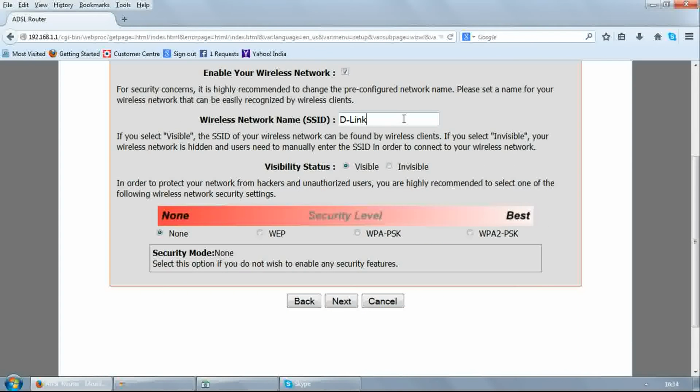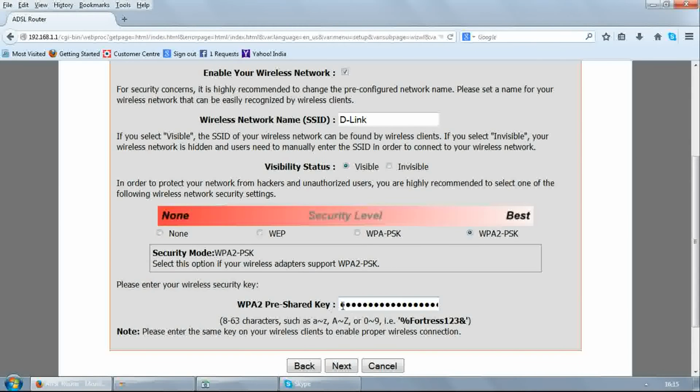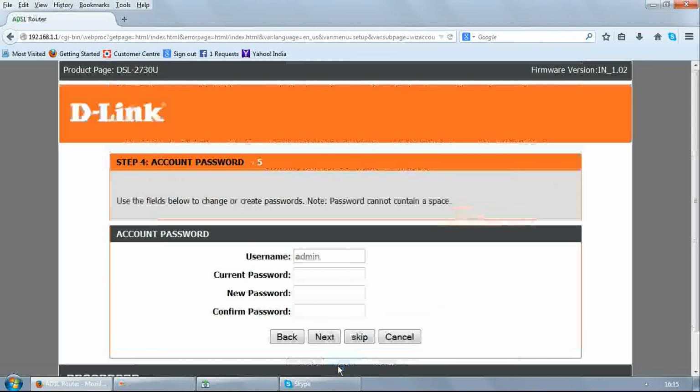Wireless network name is D-Link. You can edit it. Enter password in WPA2 pre-shared key. This is your wireless password. Click Next.